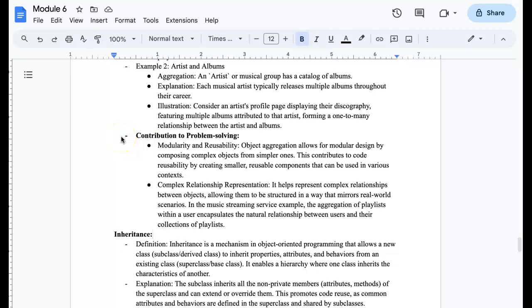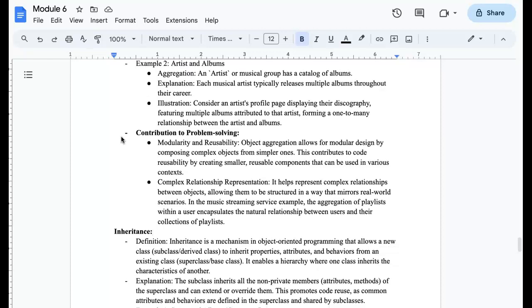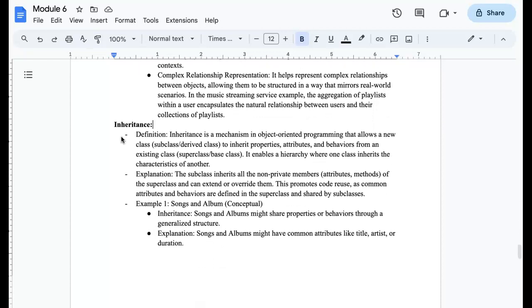And let's talk about the contribution to problem solving. So object aggregation allows for modular design by composing complex objects from simpler ones. This contributes to code reusability and creating smaller reusable components that can be used in various contexts. It also helps represent complex relationships between objects, allowing them to be structured in a way that mirrors real-world scenarios. Now let's move on to inheritance.